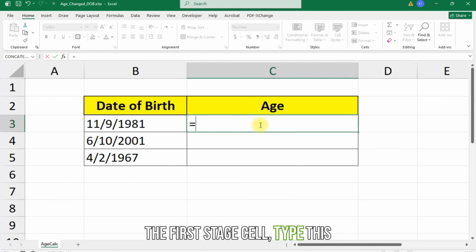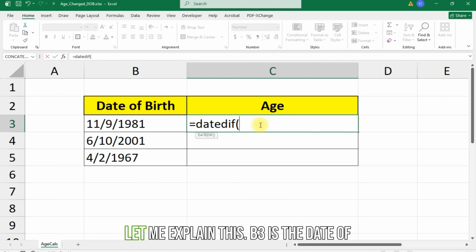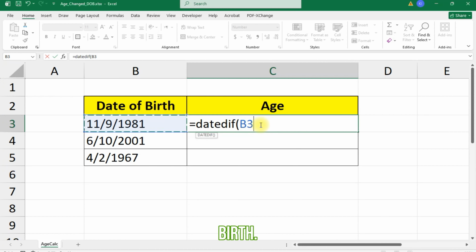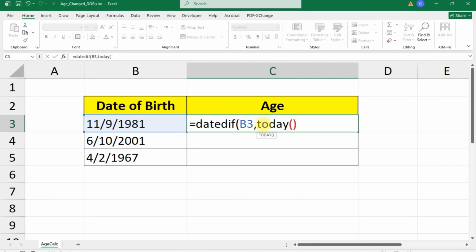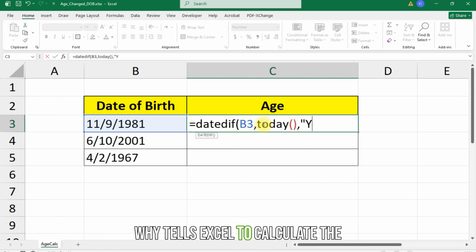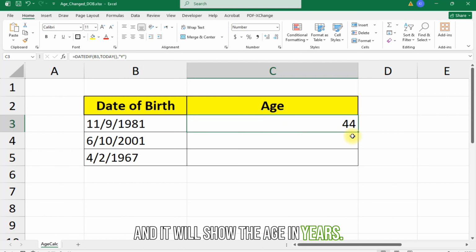In the first age cell, type this formula, equals DATEDIF(B3, TODAY(), "Y"). Let me explain this. B3 is the date of birth. TODAY returns the current date automatically. Y tells Excel to calculate the completed number of years between the 2 dates. After closing the bracket, press Enter, and it will show the age in years.